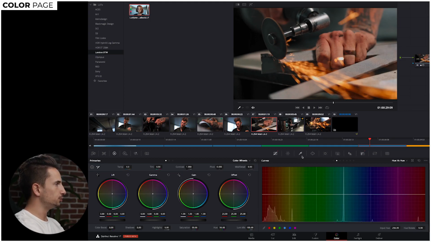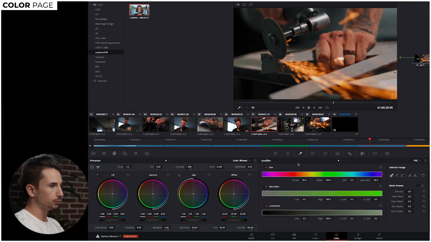We can also jump to the qualifier tab if we want to. Again, we have an eyedropper. We can select a certain color here. We can kind of adjust that. This is kind of like your HSL secondary. Usually comes in handy for skin tones and stuff like that.